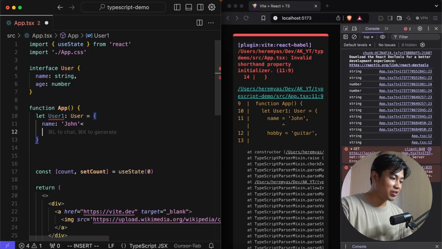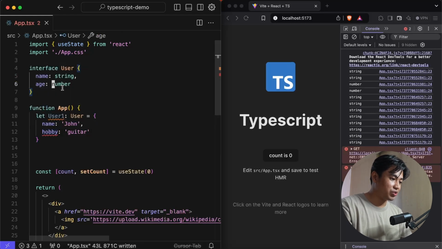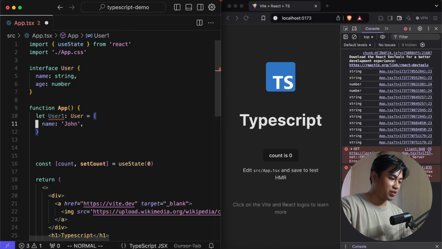And another cool part about TypeScript is, let's say we have a property that is missing in this interface. It will throw an error, let's say for guitar. So like that one. And if we hover over this, it says object literal hobby does not exist in type user. So interface and type, those are just kind of similar to each other. So we are not expecting hobby on our user. So yeah, can delete that.